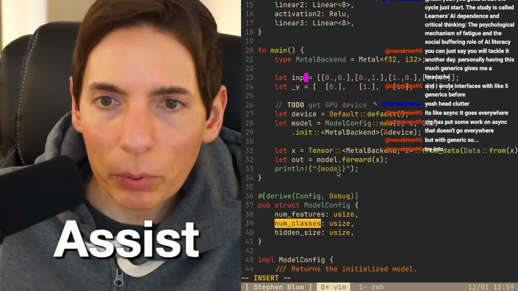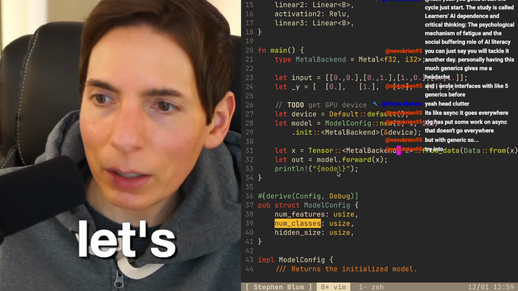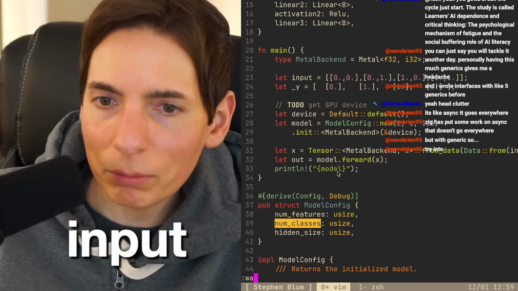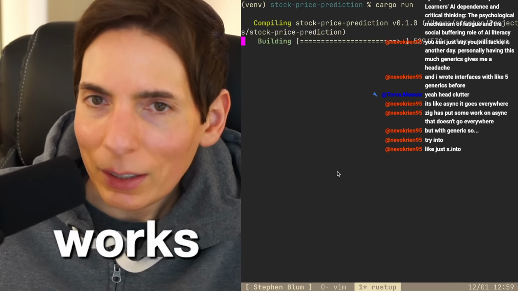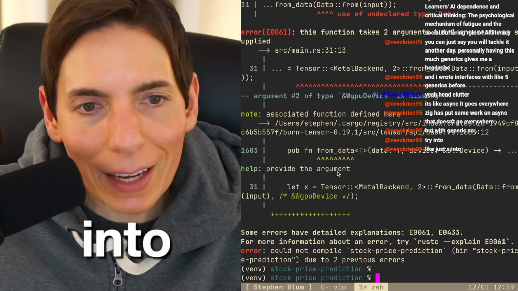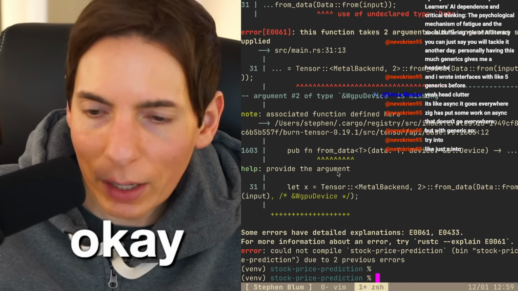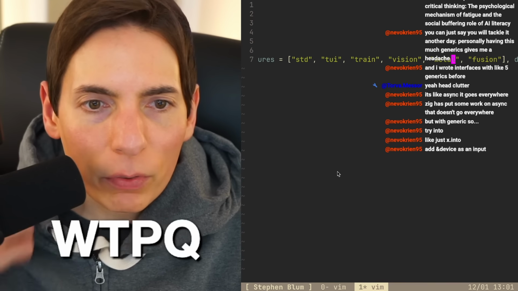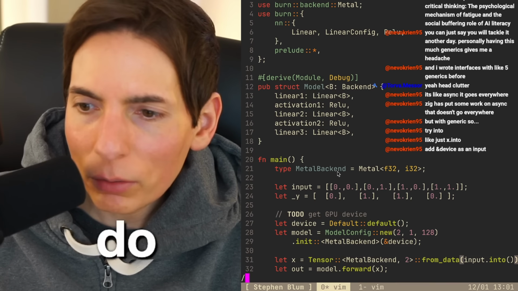So let's do inputs. Let's say input. Let's see if that works. Is that going to be good? Nope. Nothing like it. Try into, just like X into. Okay, we'll do that. I'm not using WGPU. Add a device as an input. Okay, we'll do it.